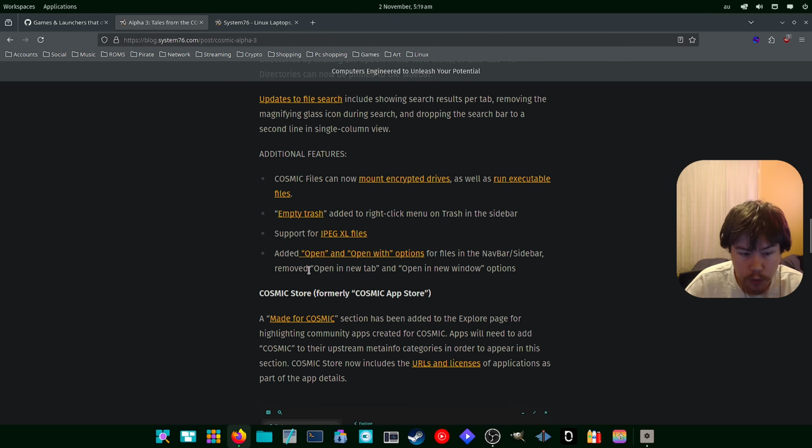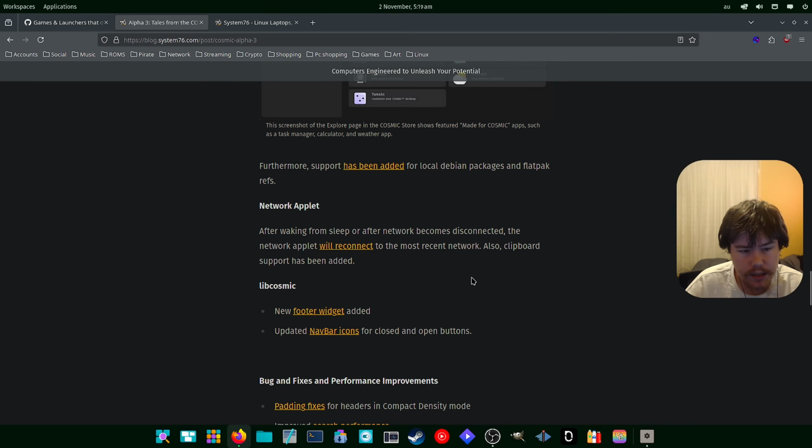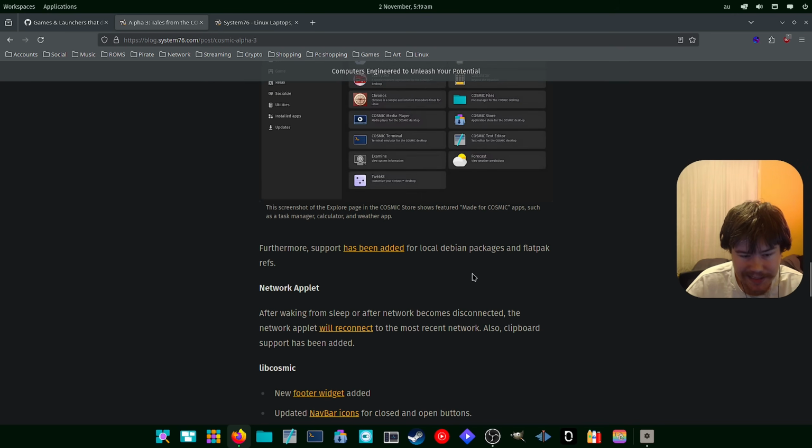Another one is added open and open with options for files in the navbar/sidebar, and removed the open in new tab and open in new window options. Another one that has been added for the Cosmic Store is local Debian package support and Flatpak ref support. So that's really good to see also.